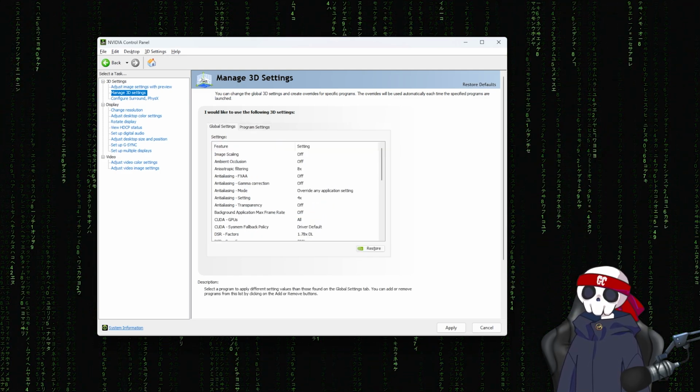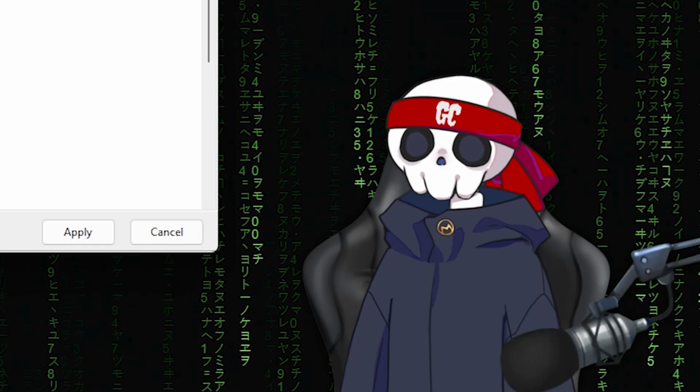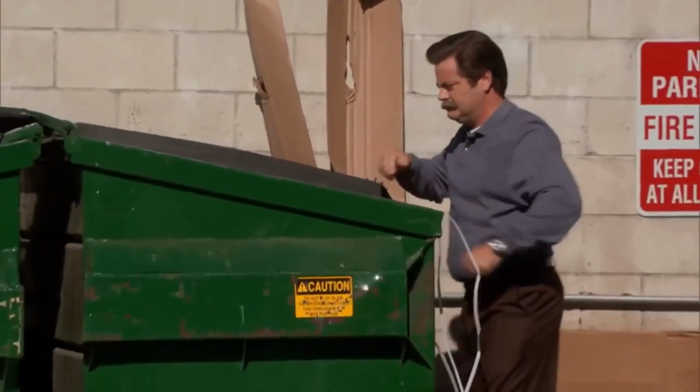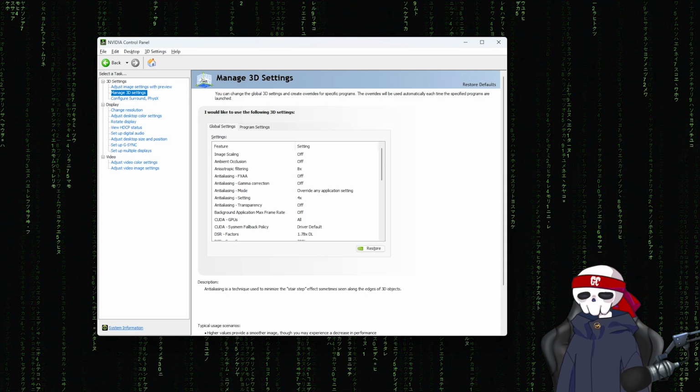And one more thing, if you don't find any one of this setting in your control panel, then your PC is trash. Like literally trash. Just throw it. Just kidding. You can skip those settings and move to the next one.